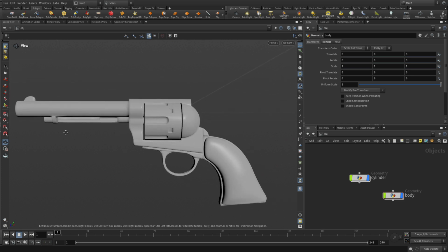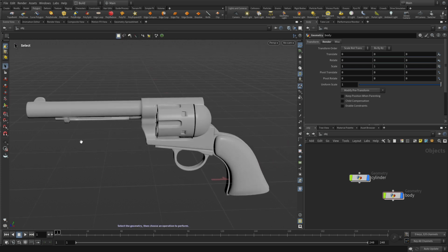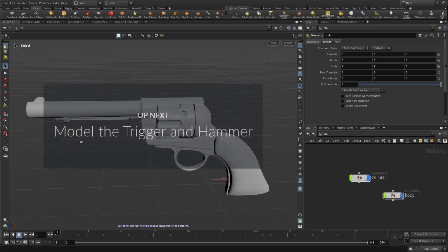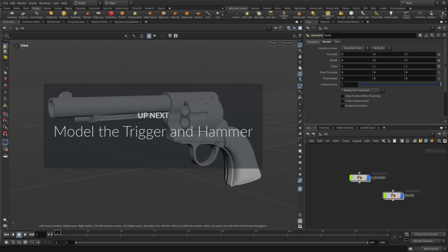So we're in pretty good shape here with this model so far. And the next step is going to be to do the actual trigger in here, and to do the hammer, which is the part that comes out here, which you pull back to cock the gun. So there we go.